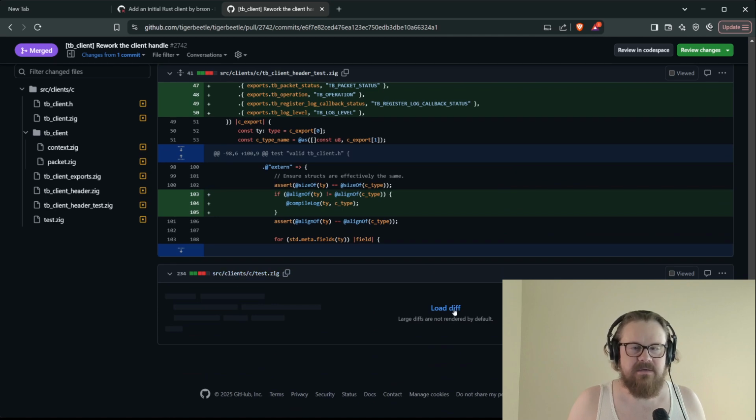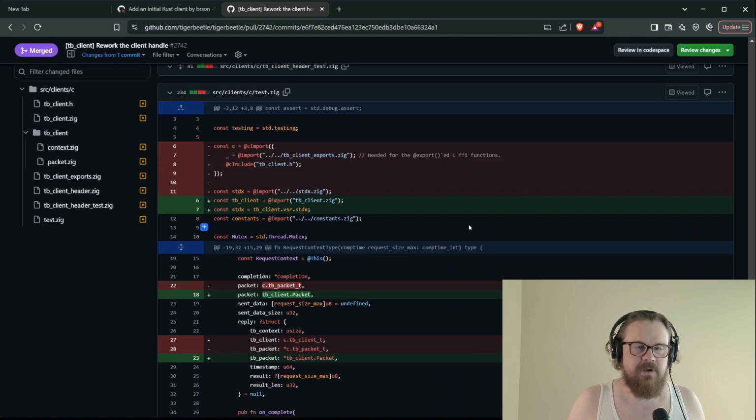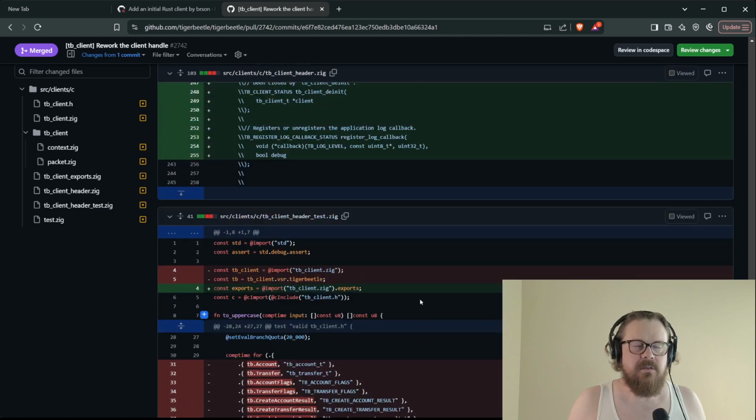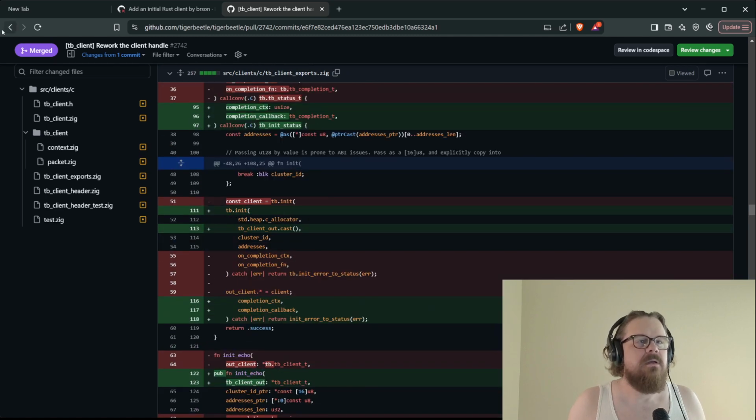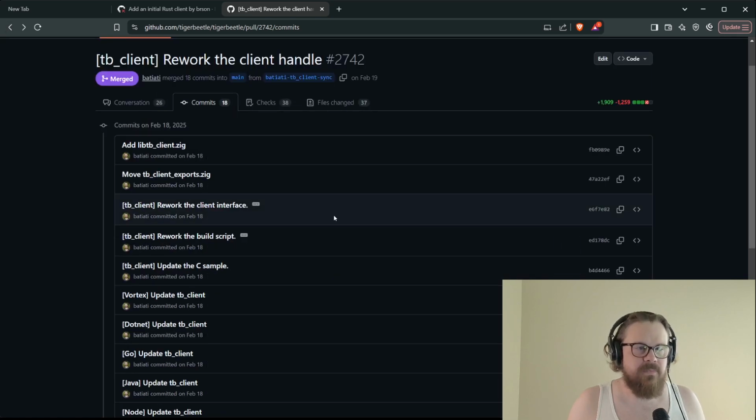Test C tests. I don't know what this file is even. Probably not that important. Okay, so I didn't see where those types are actually exported, but I got a pretty good overview of what we're going to have to tackle here.